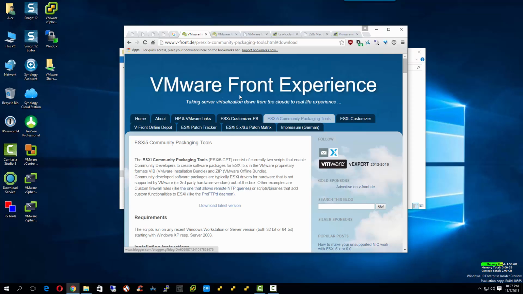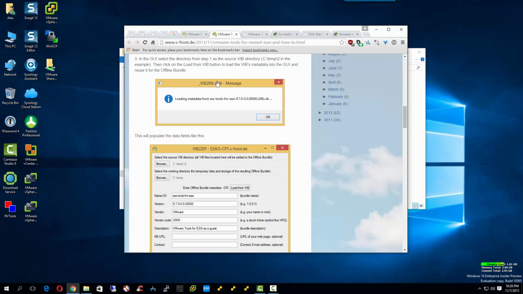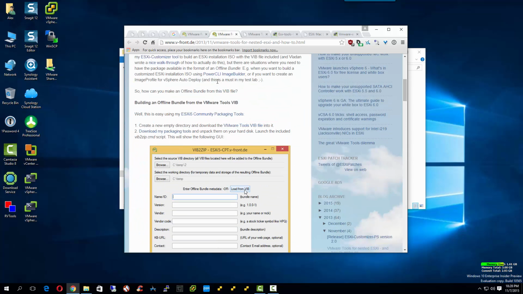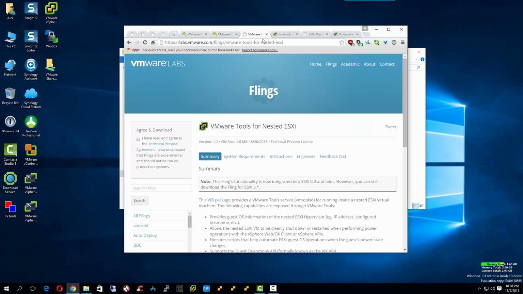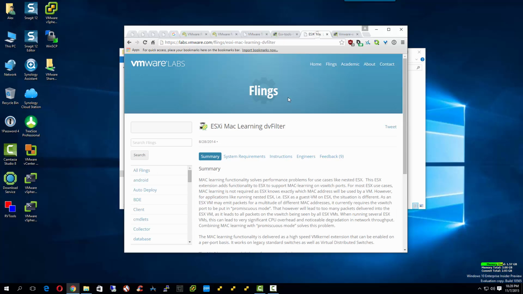I have the VMware Front Experience webpage open, clicked on the link here for the community packaging tools, and I also have another link open here which shows you written out how to use the utility to create an offline bundle from a VIB package. Additionally, I have some other tabs open here which are directly to the Flings website for the VMware tools for nested ESXi, which is how I downloaded this driver, as well as for the Mac Learning DV filter.